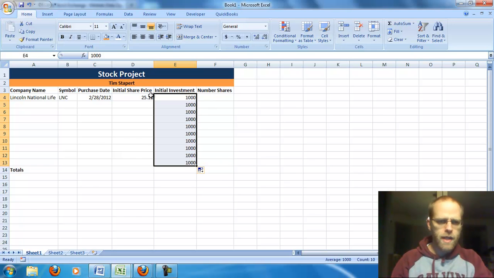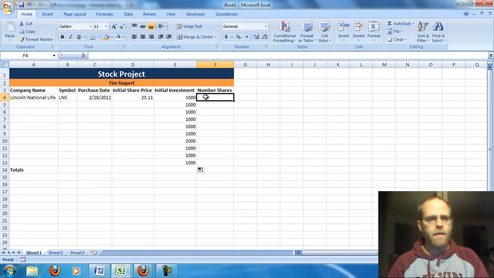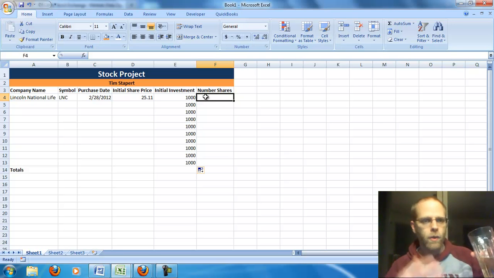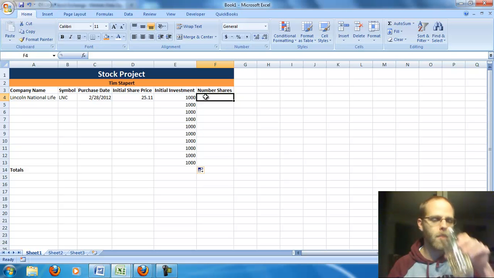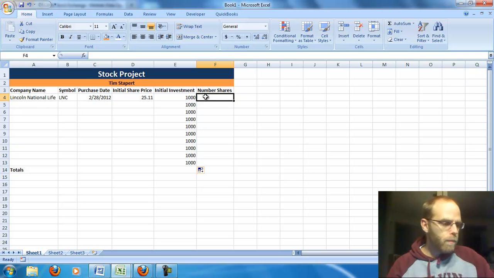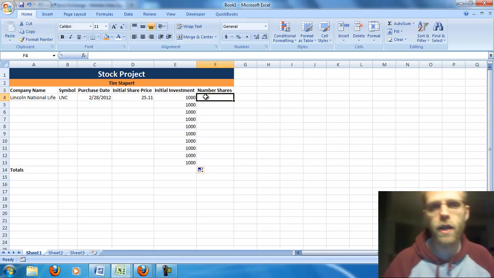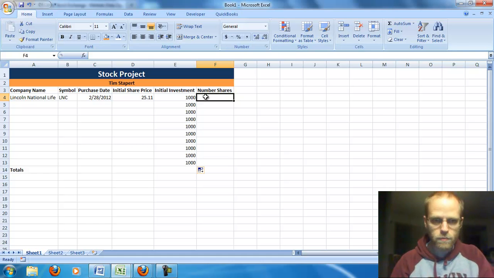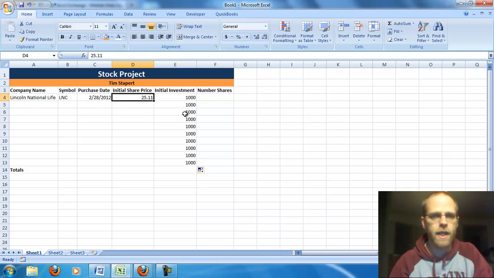Alright, so I've got $1,000. Now, if I'm buying stocks in the real world, I can only buy whole stocks. I can only buy one stock at a time. For the purpose of this project, I'll let you buy some partial stocks. So, how many stocks can I buy? Well, the reality is I can buy $1,000 divided by the price per stock. That'll give me how many I can actually buy.